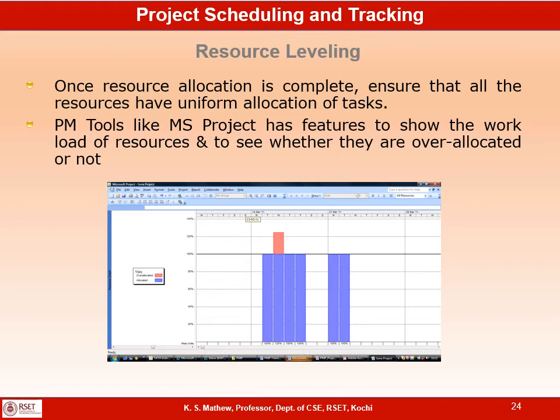There are different options for resource labeling. One of the options is the manual. How do we remove this over allocation? This over allocation normally happens because on this particular day you might have assigned another activity also for this person. You have assigned 2 activities for this person on this particular day. That could be one of the reasons for this over allocation.